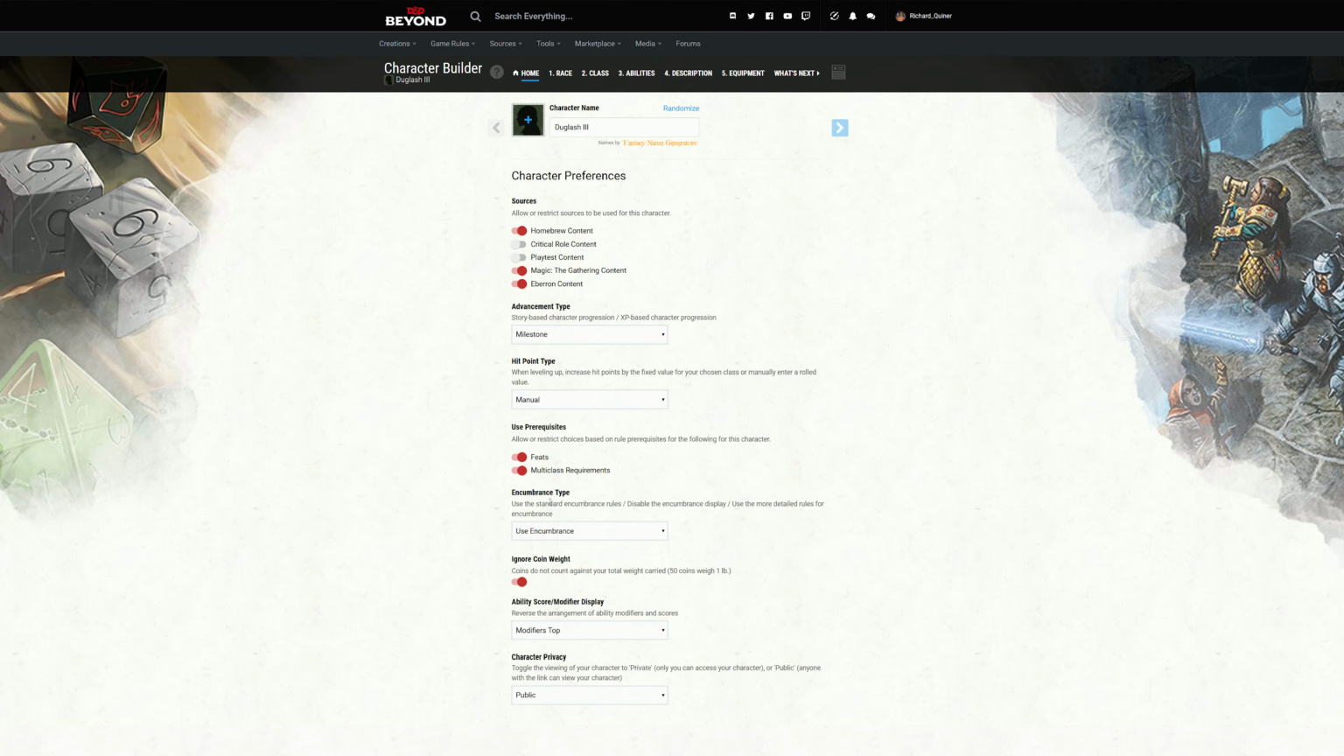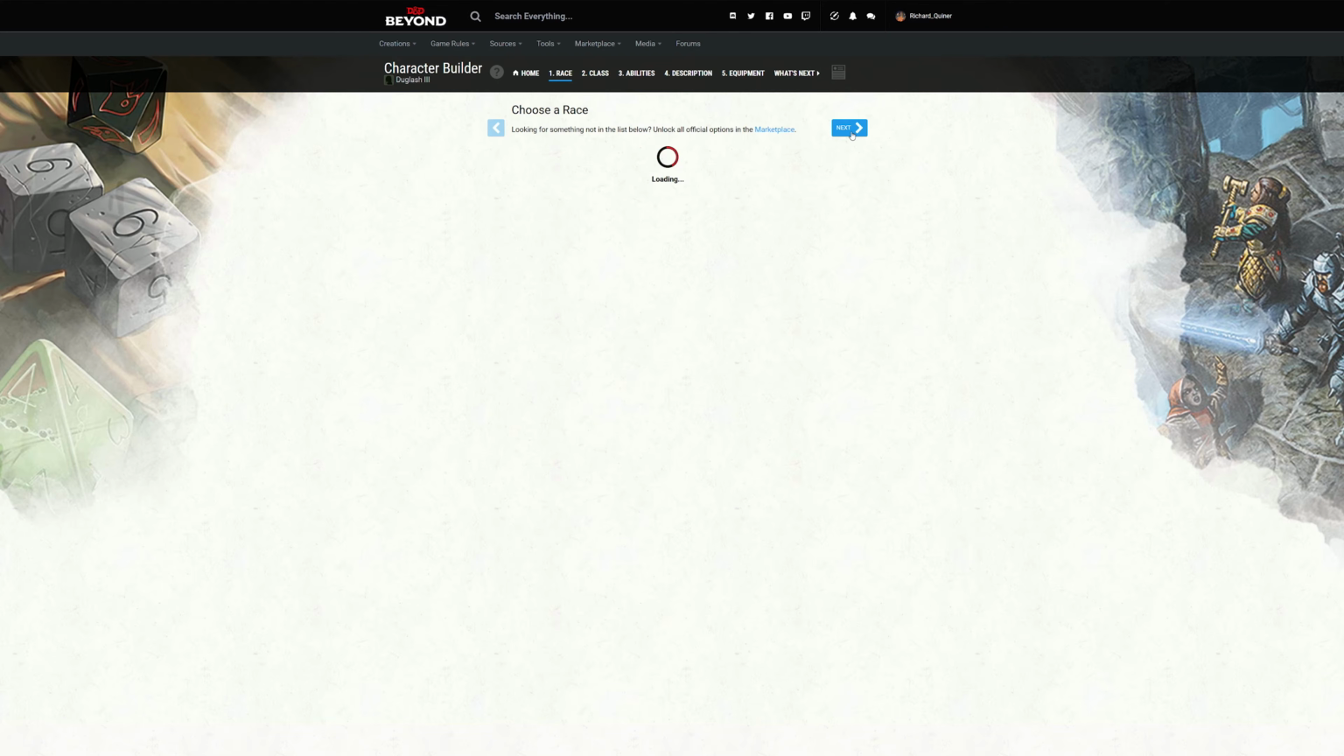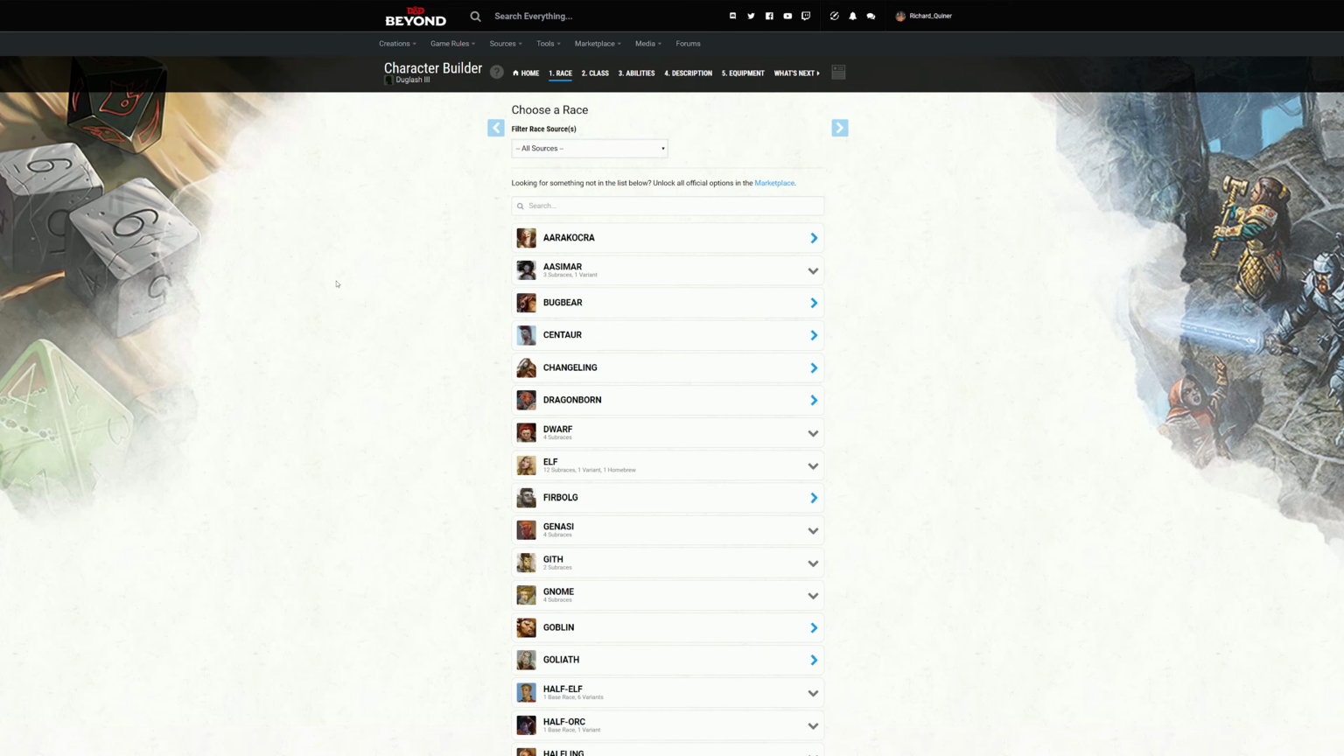Encumbrance deals with how much weight your character can carry during the game, and it actually tracks how much weight your character has on them in their equipment section. Ask your DM how they want to handle it. The ability score/modifier display changes how they are shown on your character sheet, and this is entirely your preference. Once you're done here, go ahead and click the arrow to the right that's going to show up when you hover over it, and it will take you to page 1, the race selection.